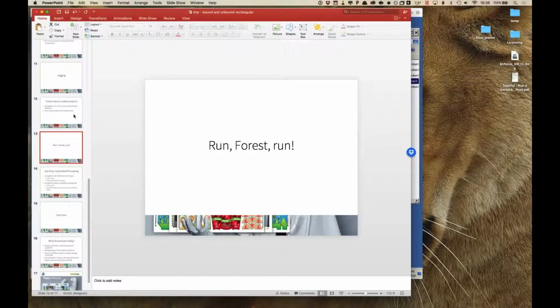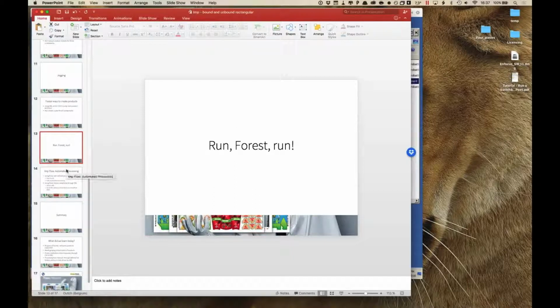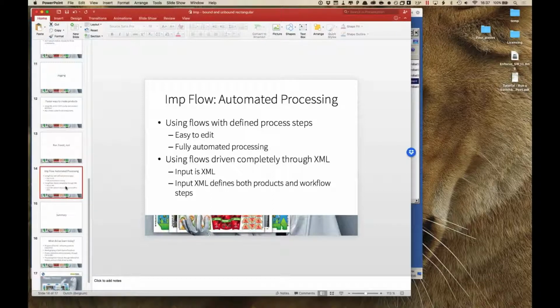So that means we've seen how to create jobs from XML and CSV, but of course that still doesn't mean that we're doing something in an automatic way. We are actually only creating the products a little easier than doing all of that manually. What about if I wanted to do everything automatically? Well, in that case, I don't use IMP, but I use IMP Flow.